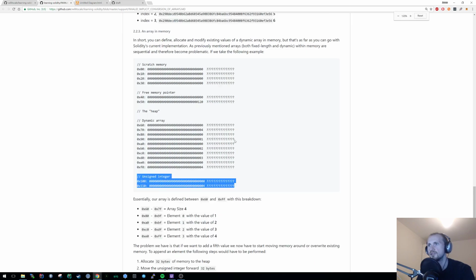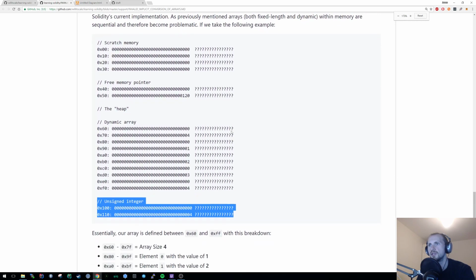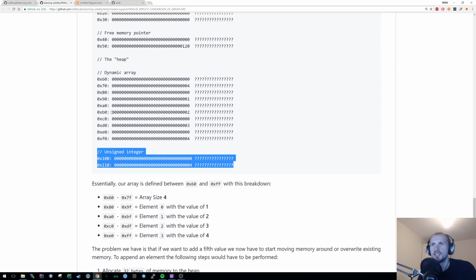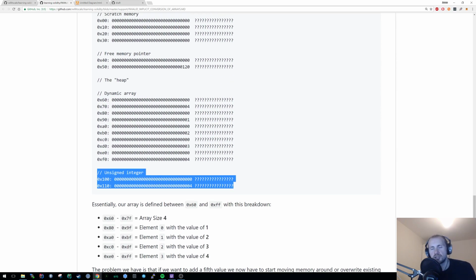Actually, I'm sorry, I'm not sure how well you can see this. I probably should have zoomed in there earlier. Increment our array size to 5, add our 5th element between x100 and x11f, which is what the unsigned integer is currently assigned to, and then update the free memory pointer to be at the end of not just our array but after the unsigned integer as well.